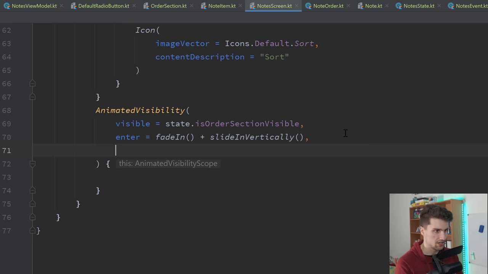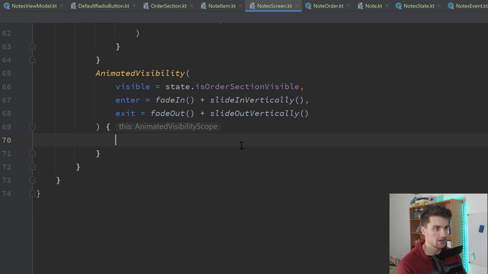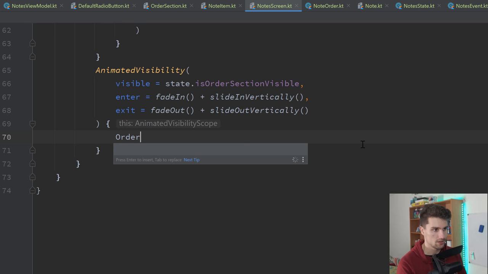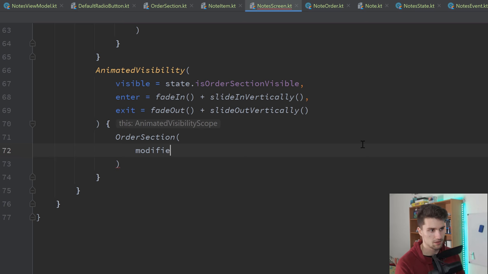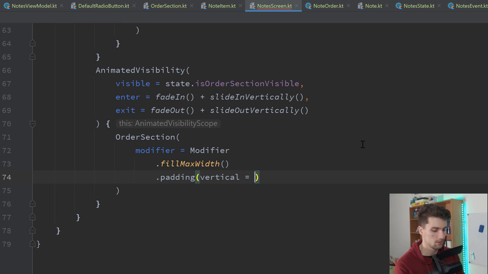We can say exit is fadeOut. I really like how they made these animations. And slideOutVertically. And that's our animation. So in here, we now put the order section that we actually want to animate. And whenever this state boolean toggles, we're going to see this animation. So OrderSection. We can set the modifier to Modifier.fillMaxWidth. We want to set some vertical padding of, let's say, 16 dp.